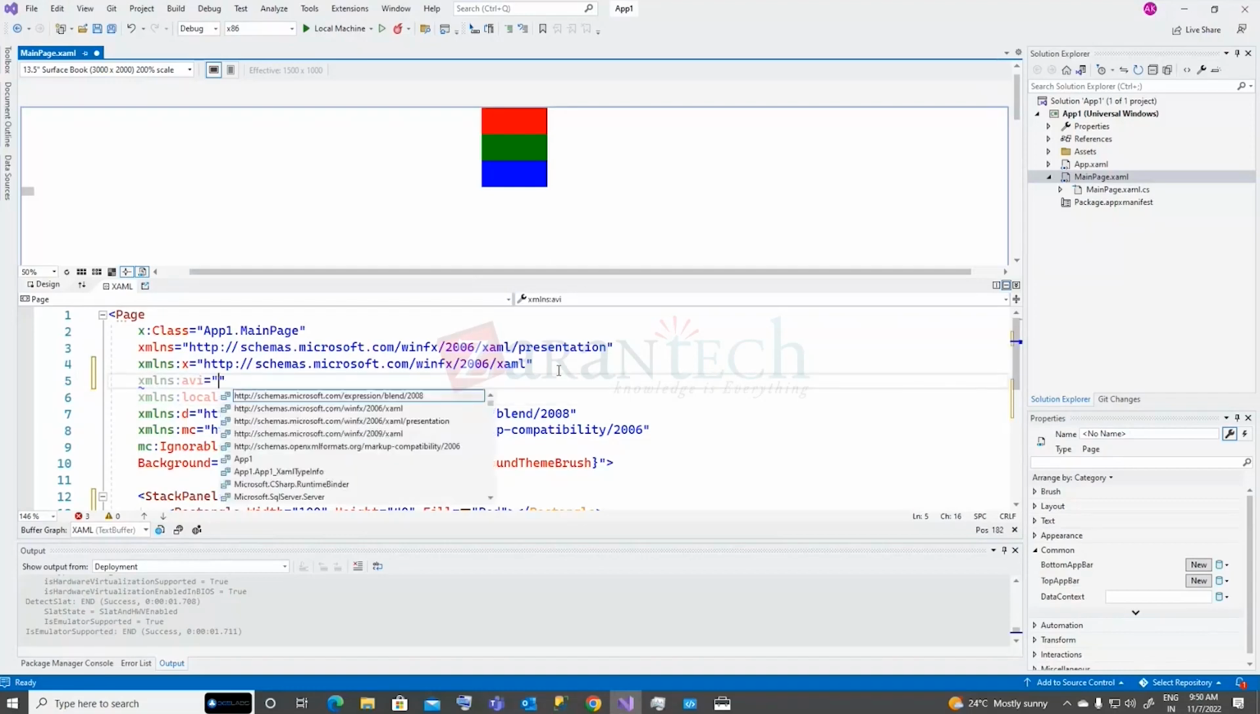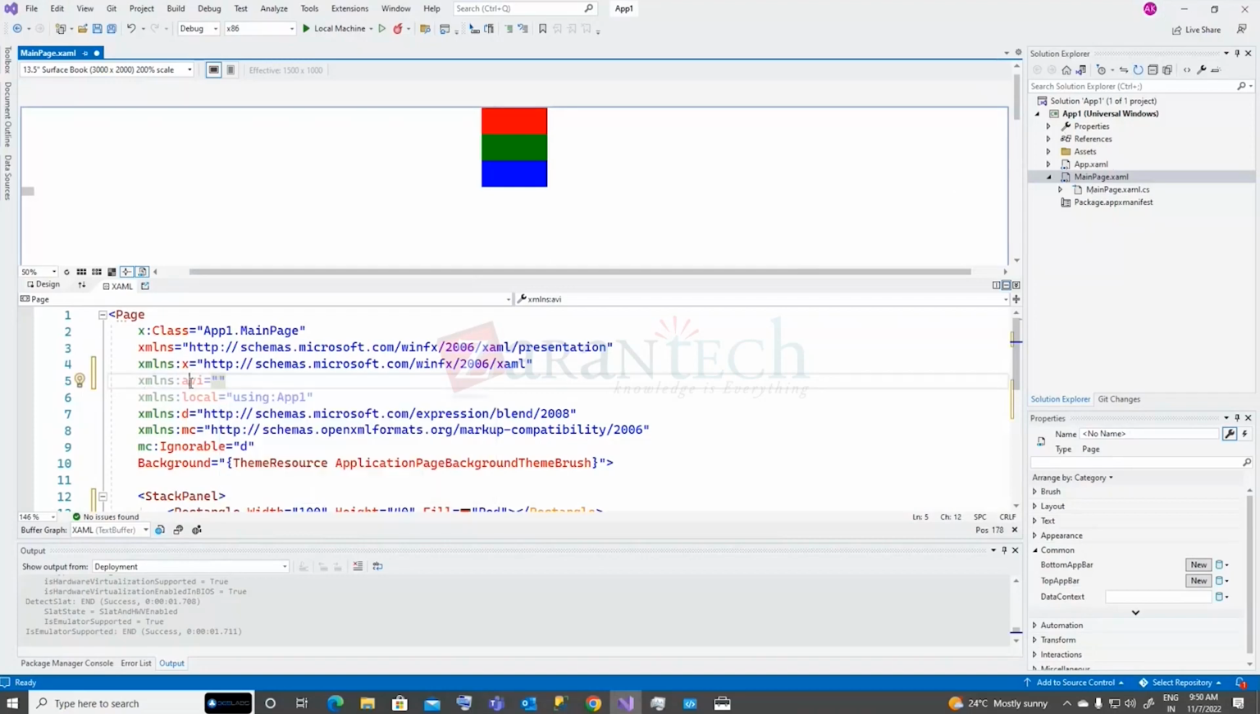Okay, and give the namespace what you want, like any of them, and it is auto completing. If you have any kind of user defined namespace, you can add accordingly. So this is the way we can create a namespace, or import a namespace. It is basically used in the XAML.